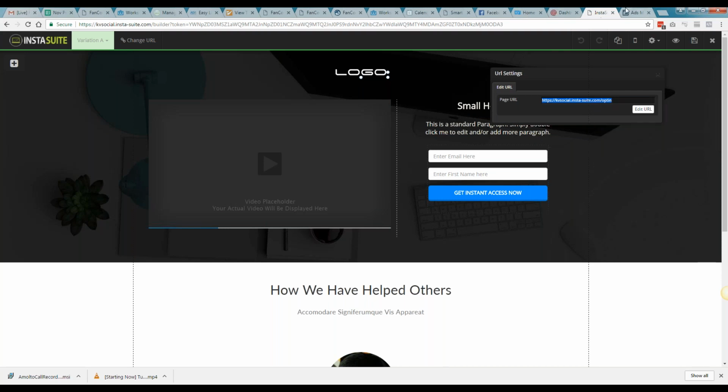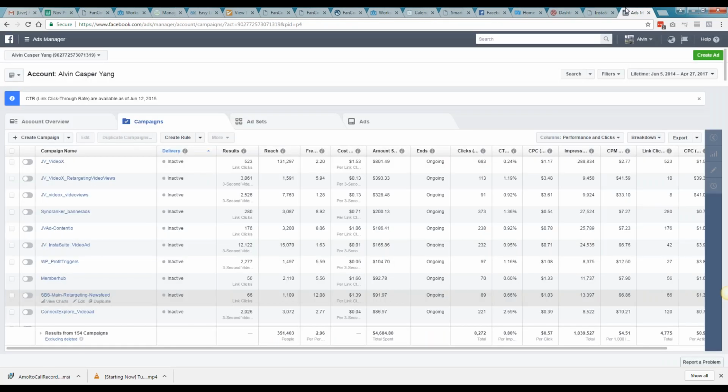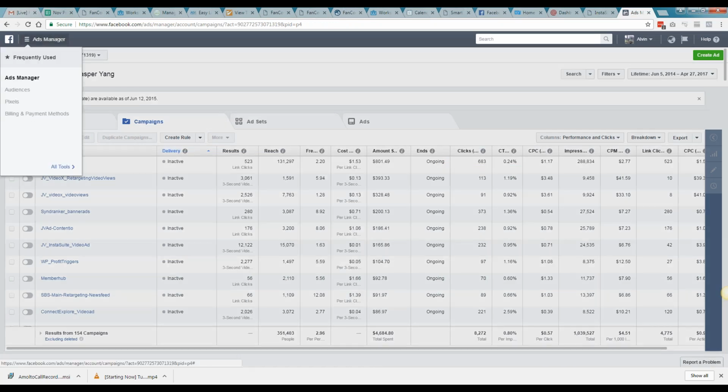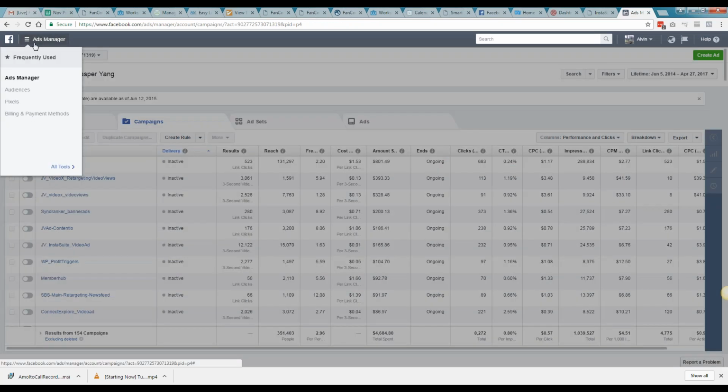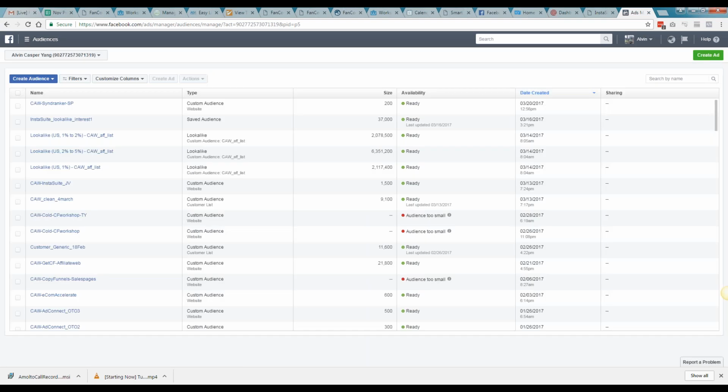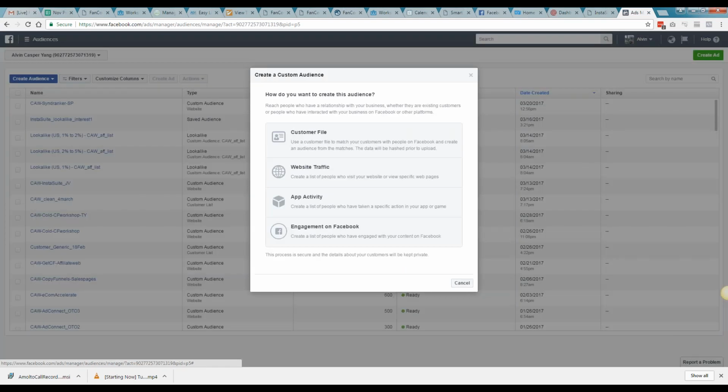All right, and under the Facebook Ads Manager, you should see that right now on your screen. You need to go to the top left corner. You will see Ads Manager there, and you can click on Audiences. And under Audiences, you can click on Create Audience, click on Custom Audience, and click on Website Traffic.